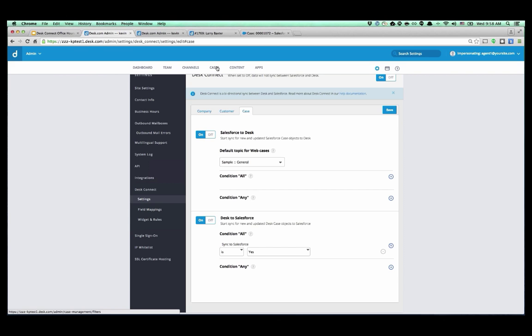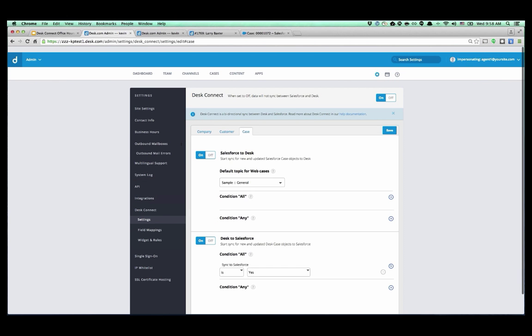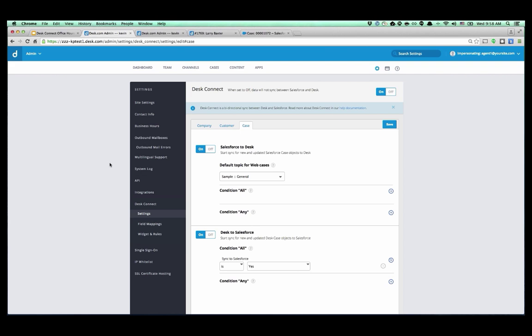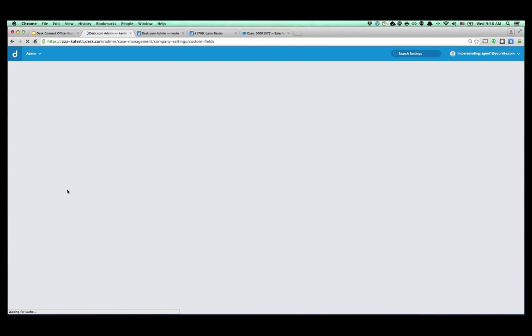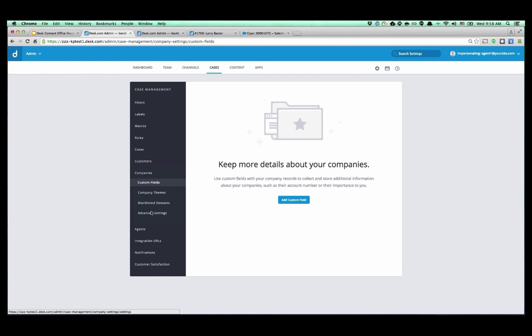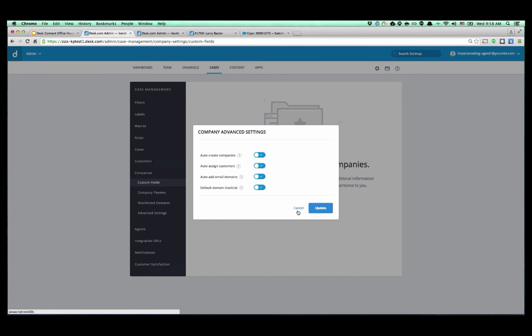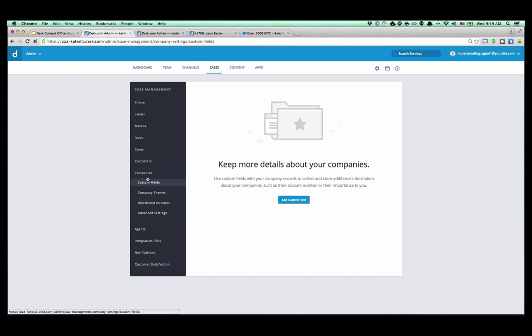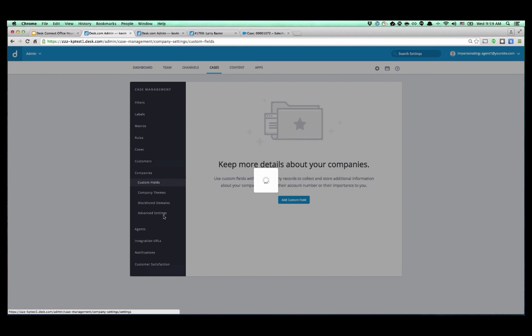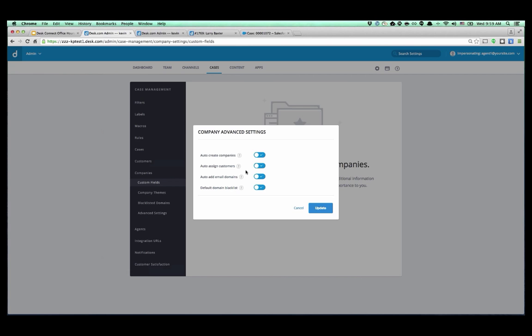Now, a lot of times customers would have a Salesforce contact or account in Salesforce already, and so that Salesforce.com doesn't really match up well with that. So what you can do is turn the auto create companies off. Here, we go to cases, companies, and then there's advanced settings. This controls how the companies are created. If you just turn that off, then it will prevent it from creating companies based on the domain, and you can just fill them out as they come in.